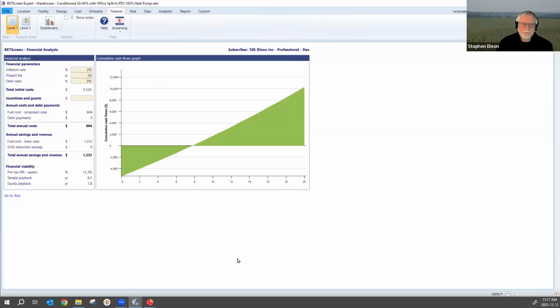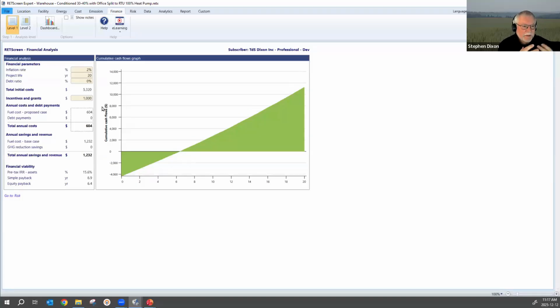Now look at our heat pump finance, even without incentive. Throw another little incentive in there, $1,000, and this whole thing gets even better. So that's all I want to do today. I think that's pretty good on time.